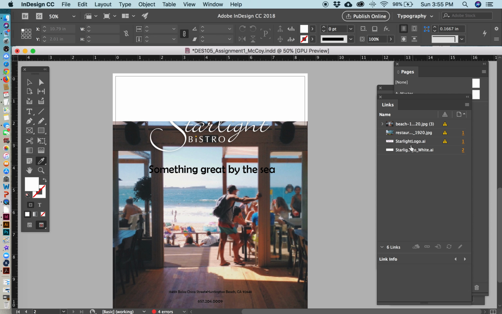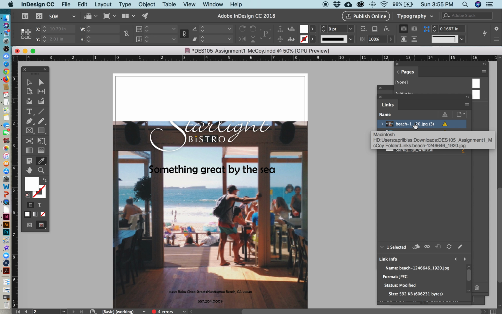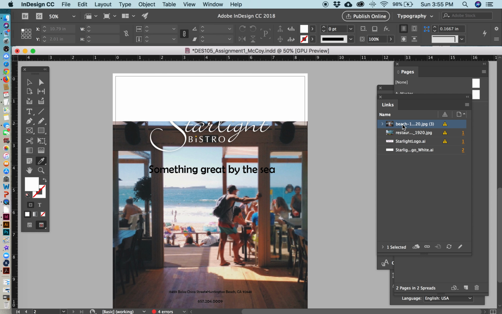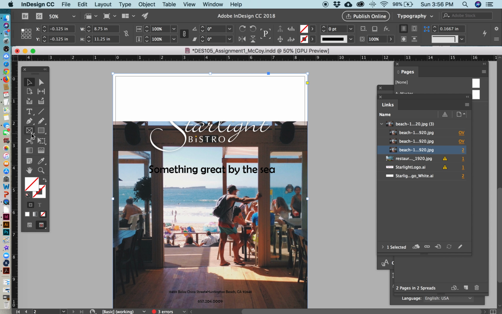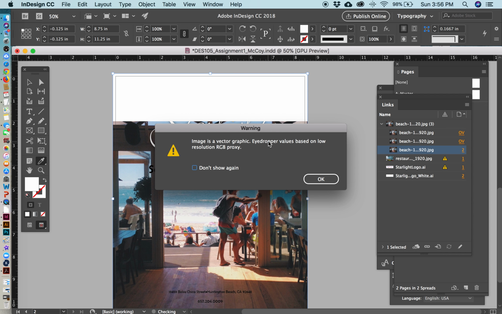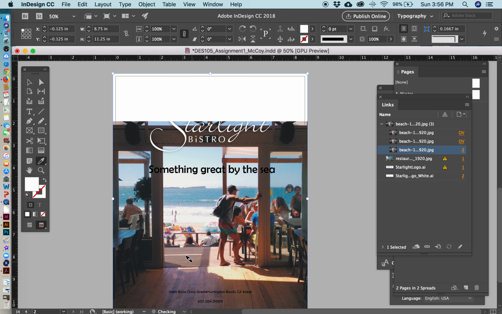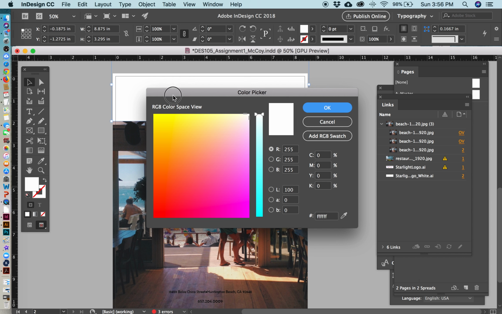Okay, I think it's because I don't have the image linked. Let me try to link this here real quick. Okay. What is going on? Low resolution. I can't grab any type of colors here. Okay, I should be able to. I'm not sure what's going on.